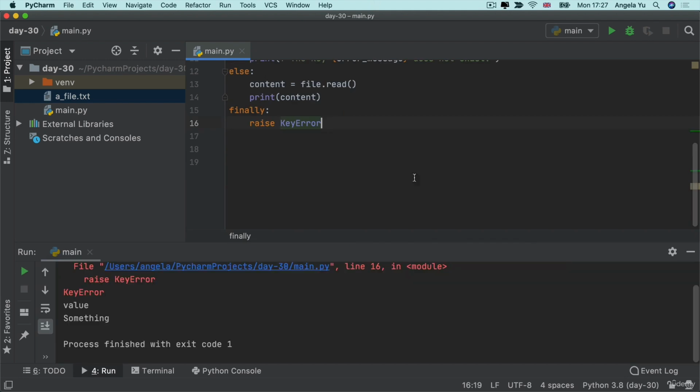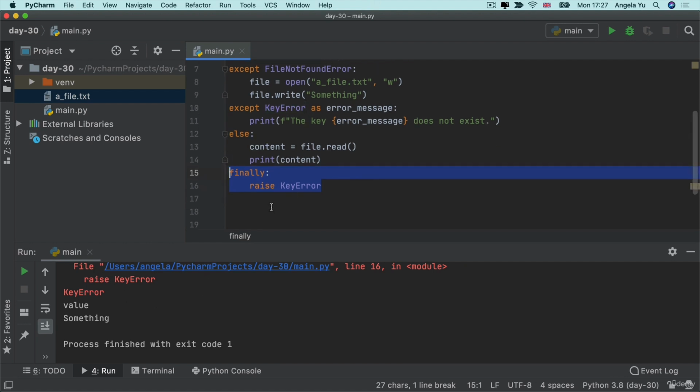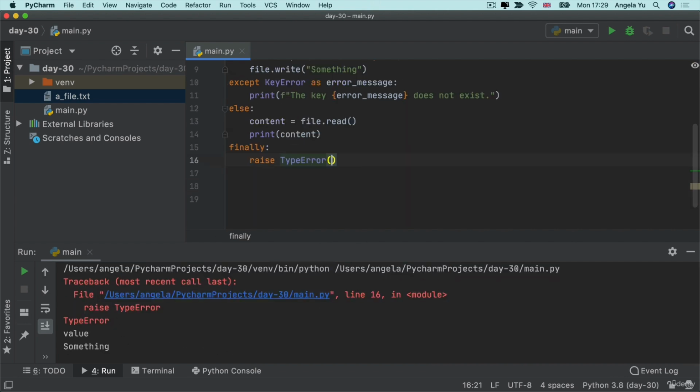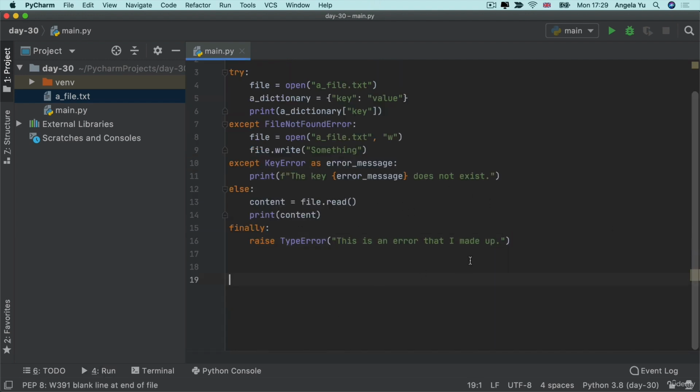Now when I hit run, you can see no matter what happened, and in fact there is no error, I decided to raise this error, and that's what I see right here. I could change that to a type error, and that is what will crash my code. And I can even specify a message along with this error. So I could say raise a type error, and let's just say the message is, and you can see now when it runs, it hits that type error and it says this is an error that I made up. So when might you want to raise errors?